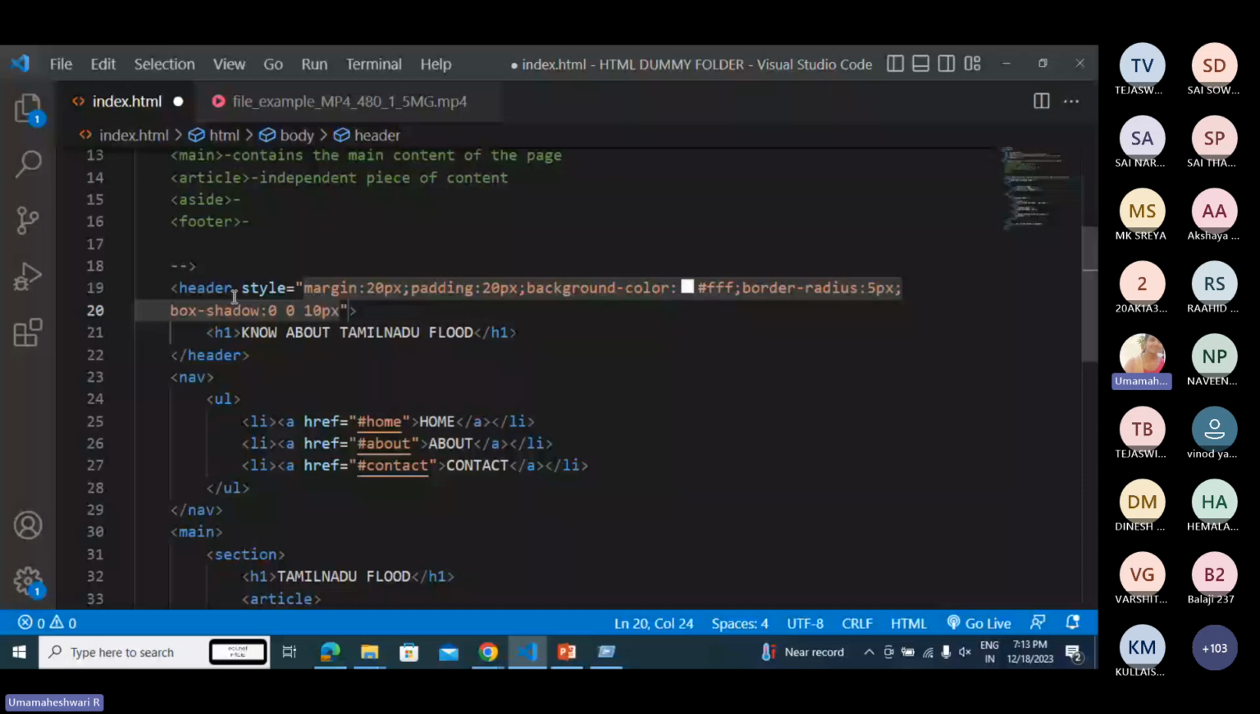So 10 pixels. And then RGBA. RGBA is red, green, blue, and then A means alpha. Alpha means the opacity value, so it goes from 0 to 1. If you give 0, the content will not be shown. That color is not going to display. But if you give 1, it will show the entire color, whatever you're giving in the RGB.